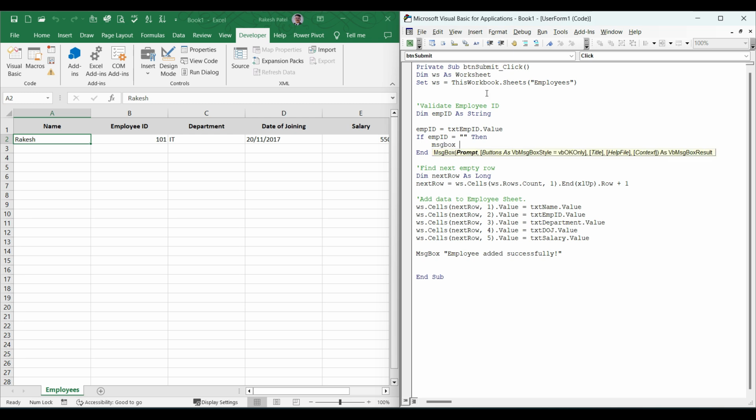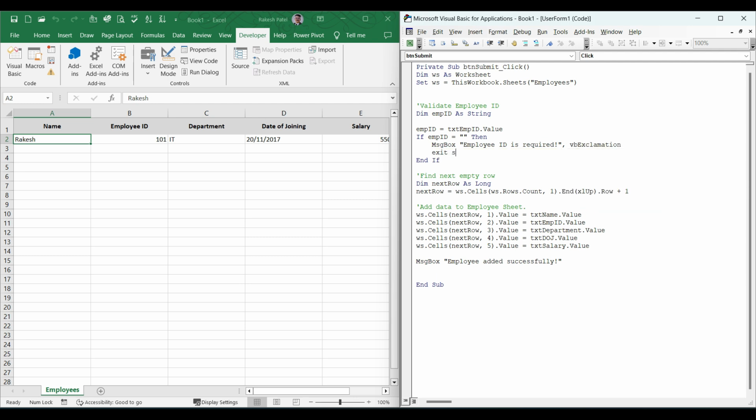Okay, let's give a message: Employee ID is required. Putting an exclamation icon in the message window, and we will exit the sub because this is an error, as the user has not added any employee ID.